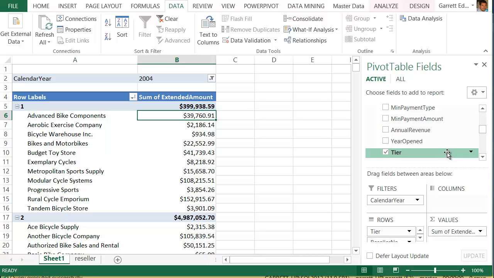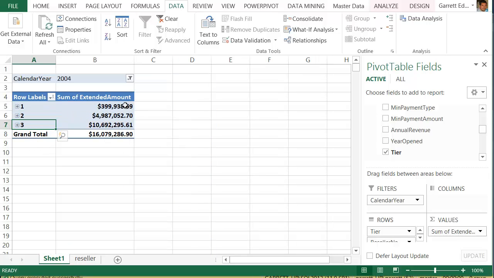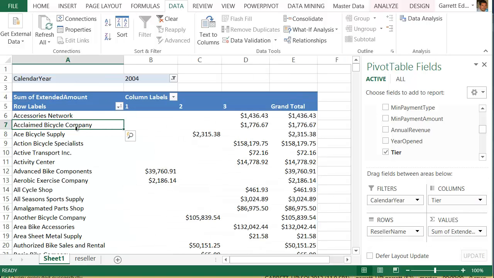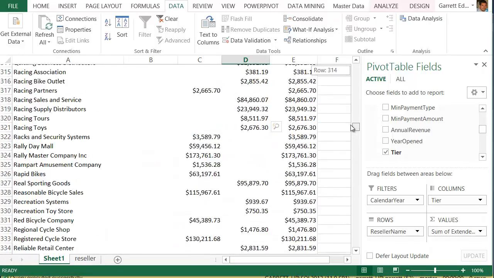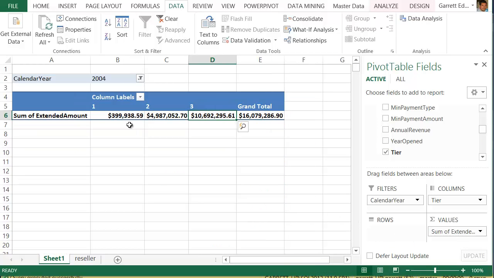So here's my tier attribute, and if you can see, I can collapse and expand, and I can get different groupings of these resellers by tier. Or if I wanted to, I can move the tier to the columns. And here I have my reseller and what tier it is in. And I can scroll down and see the breakup. I can see in this case the sum of the extended amounts by my tiers 1, 2, and 3.